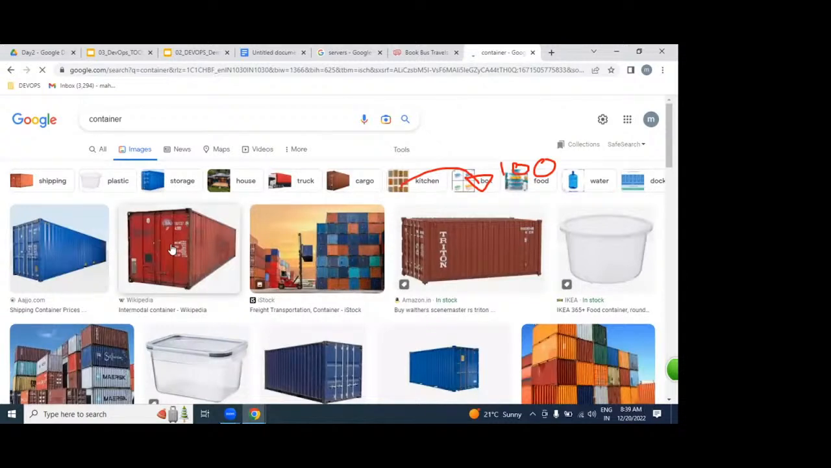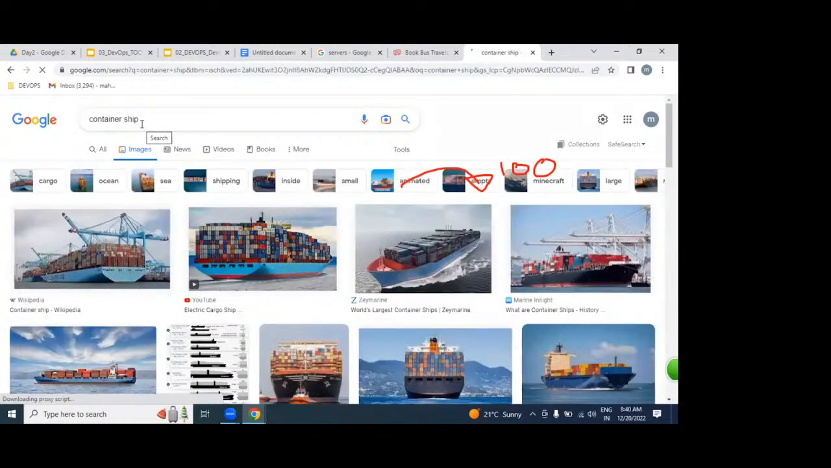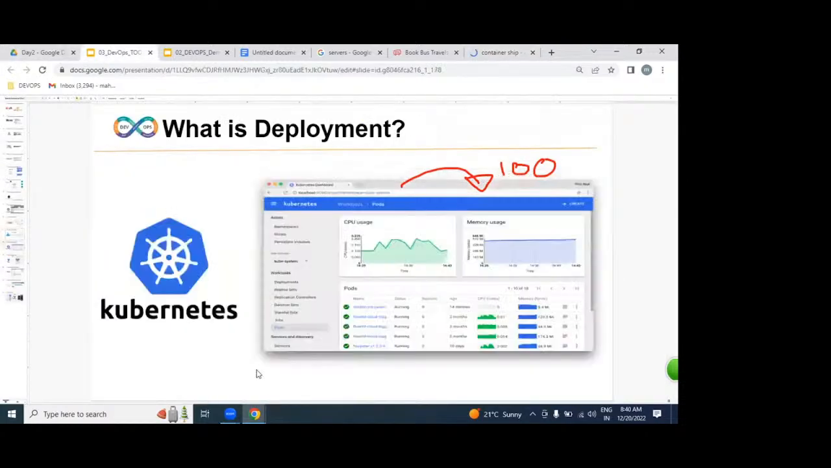The same for Docker containers, but this container is used for transporting in the sea. But our containers are for what? Deploying our applications, placing our websites. But these containers are going to be controlled by whom? Ship. Controlled by whom, please? Ship. Where is the ship here? Kubernetes.